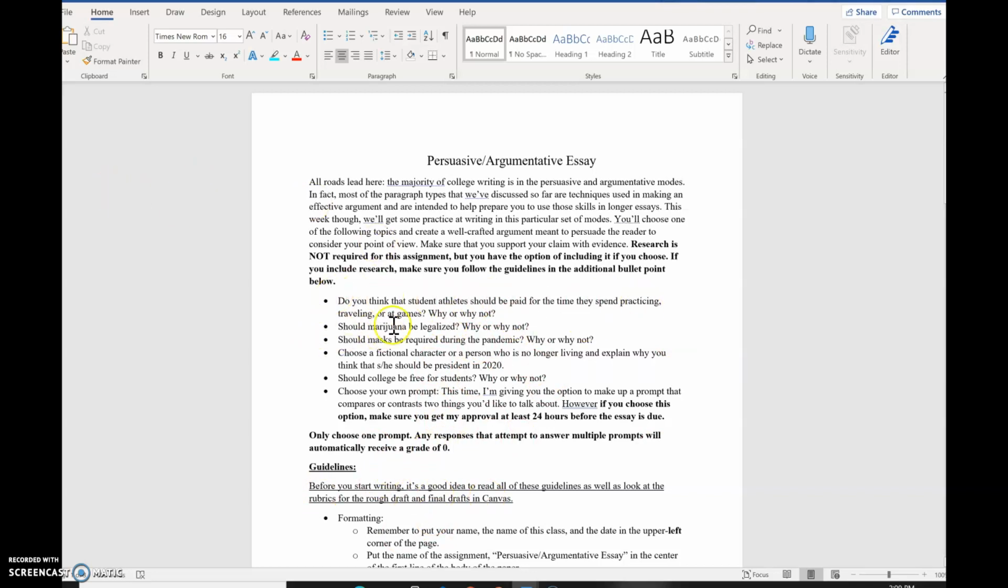Do you think that student athletes should be paid for the time they spend practicing, traveling, or at games? Why or why not? Should marijuana be legalized? Why or why not? Should masks be required during the pandemic? Why or why not? Choose a fictional character or a person who is no longer living and explain why you think that she or he should be president in 2020. Should college be free for students? Why or why not? Or choose your own prompt.